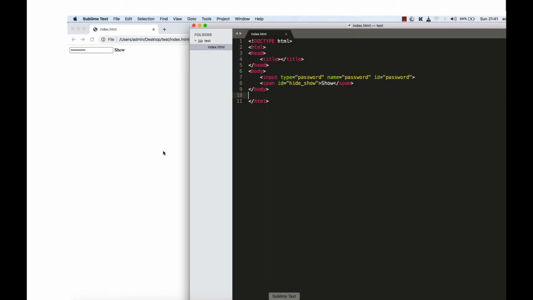So let's create code that will show the password. Just write script. Okay, we'll create a function here. So we say onclick, hide show, just like this. Then we copy, Command C, then we say function.